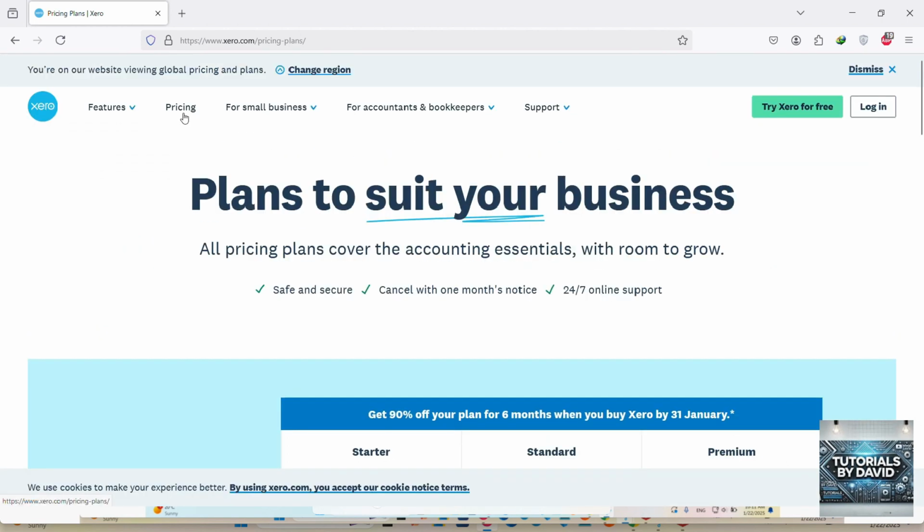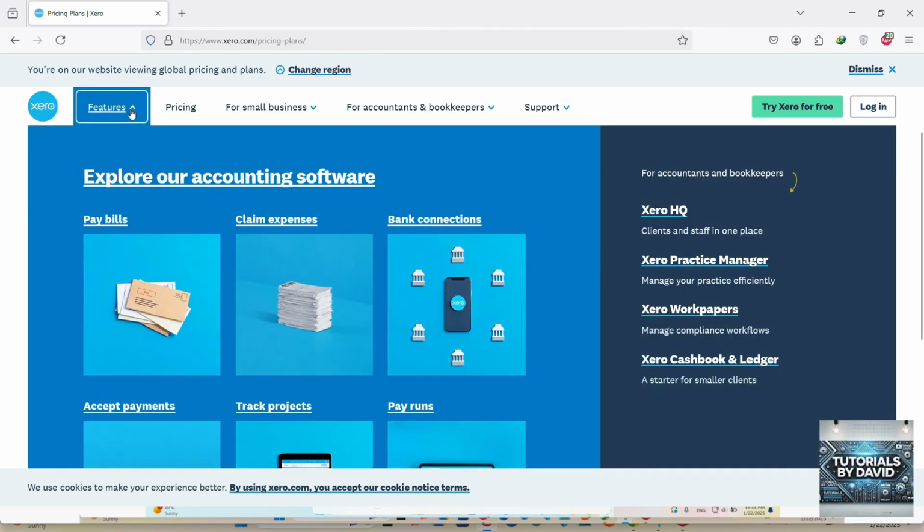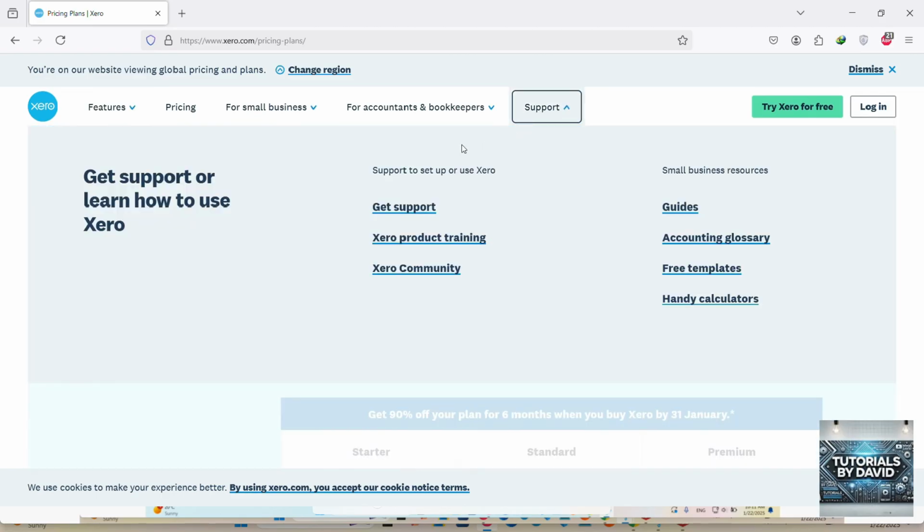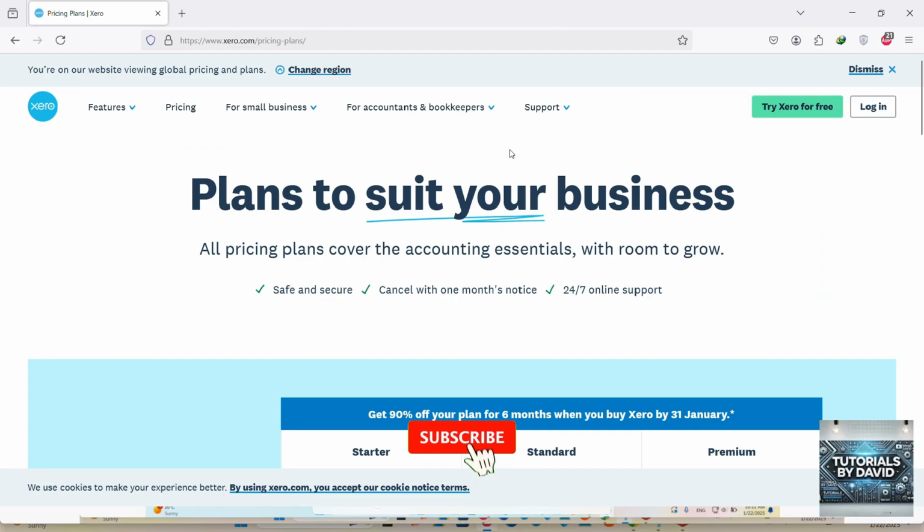3. Creating and managing invoices. With Xero, you can create professional invoices in minutes. Go to the Sales section, select New Invoice, and enter the customer details, products, services, and payment terms. Xero will automatically track the status of the invoice and send reminders for overdue payments.